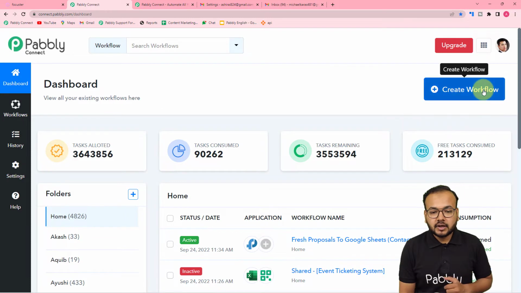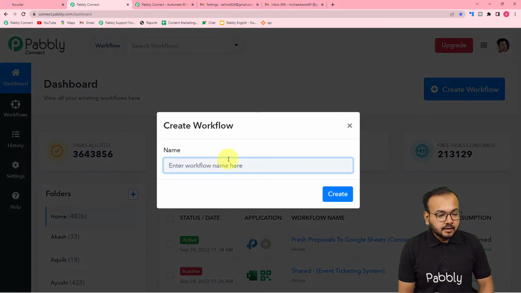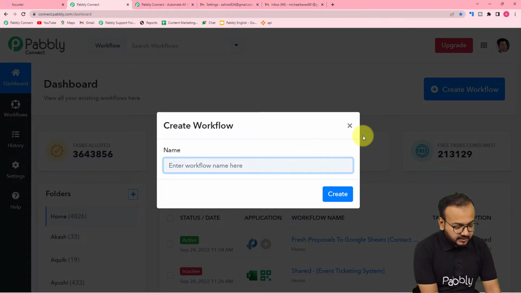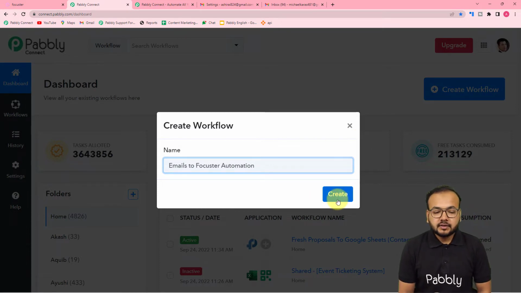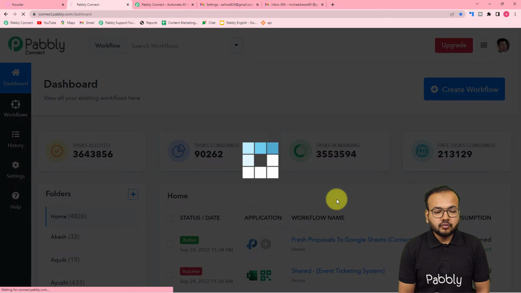And guys, here you have to click on this create workflow button, and here you can give a suitable name to this automation workflow as well. So I'm giving the name here as emails to Focuster automation. After giving the name, just click on this create button and you can see your workflow page is getting ready here.